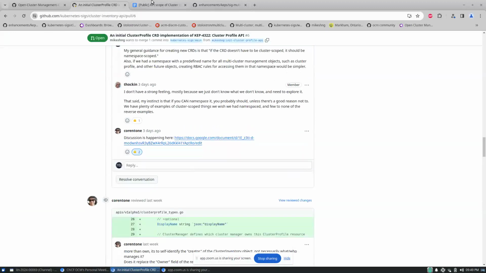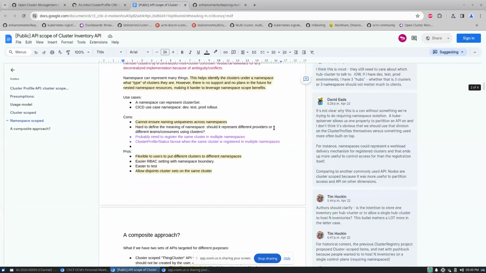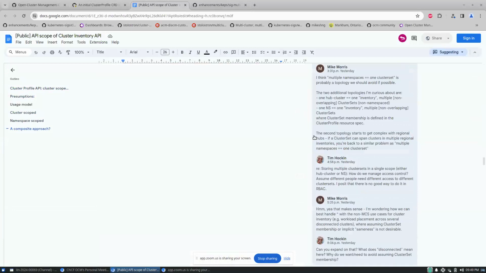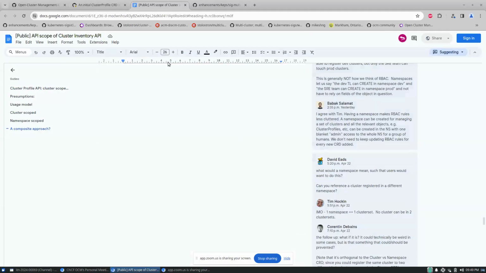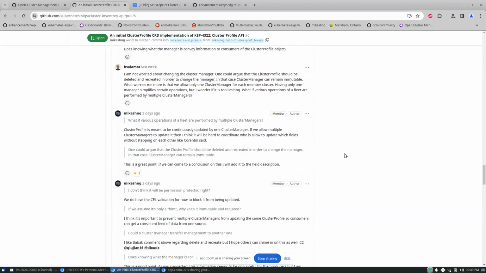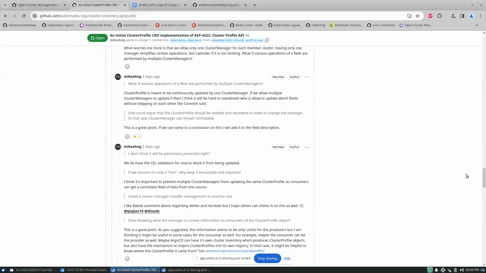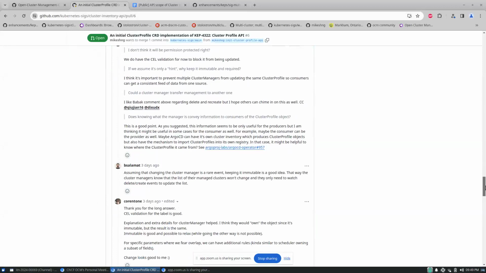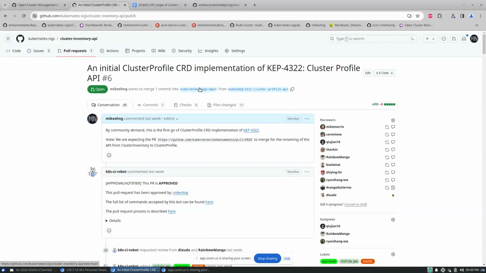We even jumped to a document where we have a whole bunch of discussion. So if you're interested in getting involved in this project, please feel free to head over to the cluster inventory API repo under Kubernetes SIGs and check out the pull request for the CRD implementation.